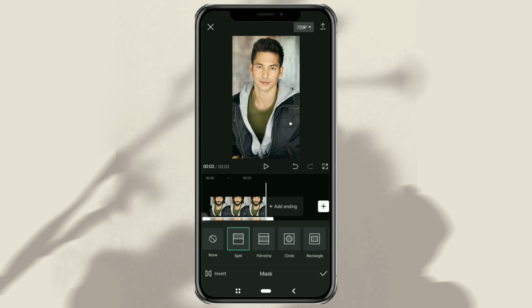Drag your timeline to the end of the photo clip. Then drag the masking line all the way to the right.